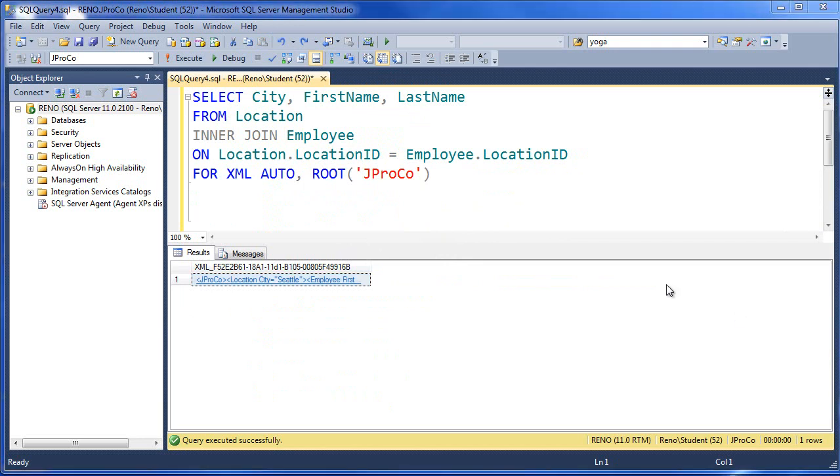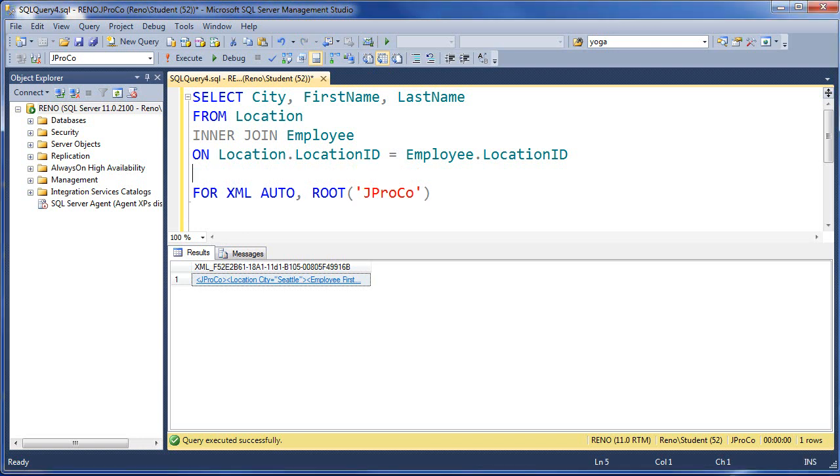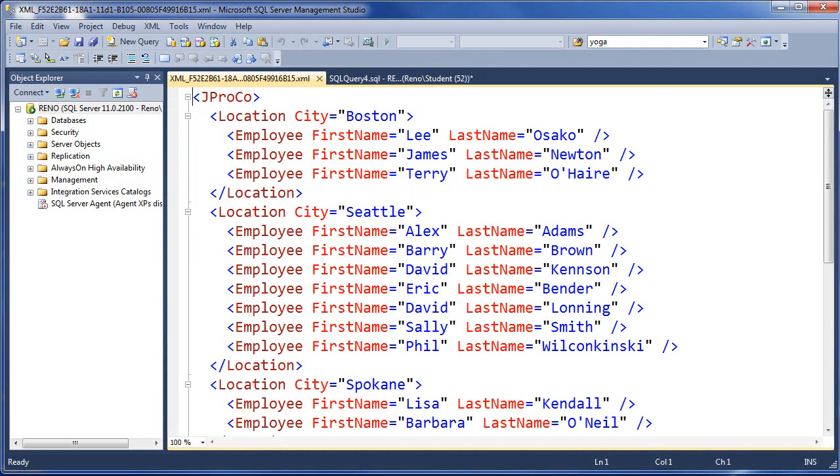So what we're going to do is between the on and the for, we're going to do an order by, and we're going to choose city. Let's go ahead and run that. Let's see how this looks. Aha. We have the city of Boston and all of the employees listed as elements below the top level location element for the Boston attribute. Seattle, all of its employees are nested under Seattle, and the city Spokane, the 2 employees are listed under it.